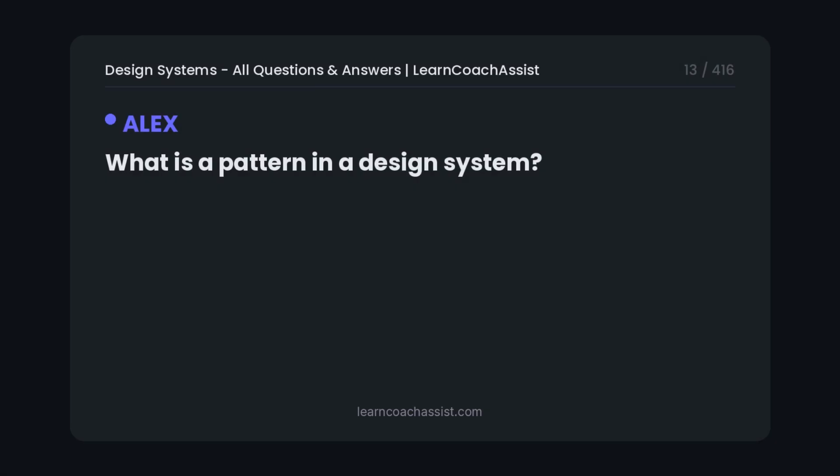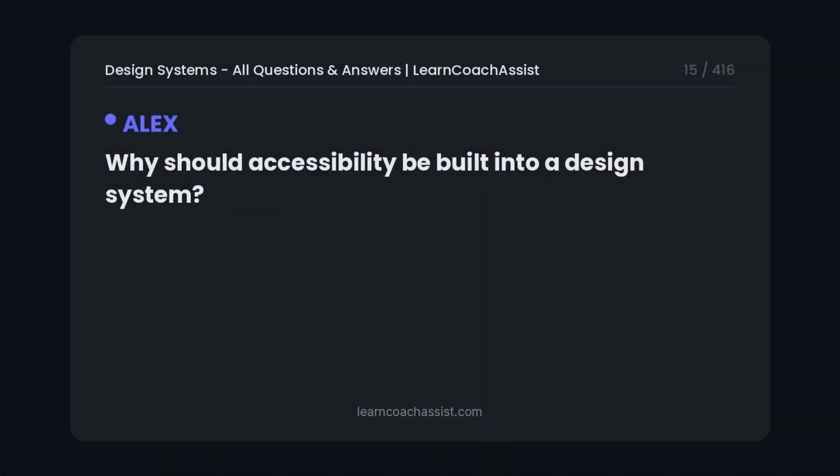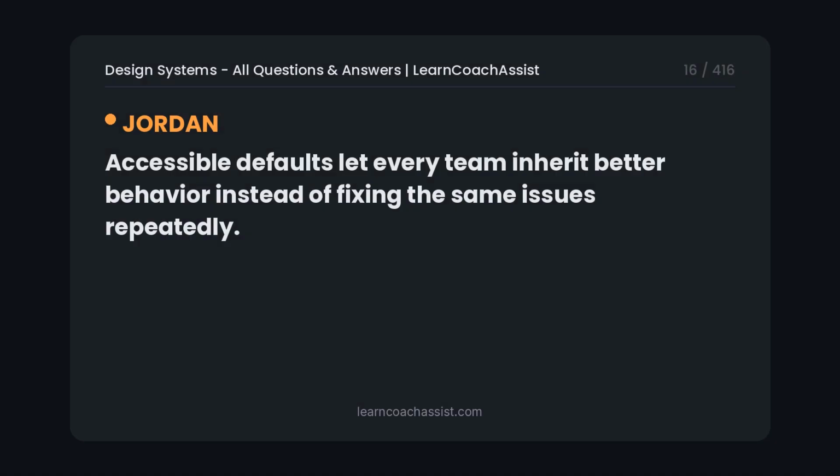What is a pattern in a design system? A pattern is a higher-level solution made of multiple components working together for a common use case. Why should accessibility be built into a design system? Accessible defaults let every team inherit better behavior instead of fixing the same issues repeatedly.